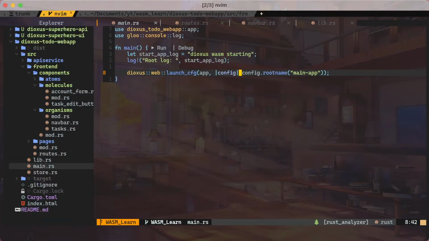So if I highlight this one, this is config.root_name, and I'm saying my root name is main app. So now instead of expecting just the main, it will work with this, and I can even use ID as root. That will still work. So this is one thing important I want to mention.